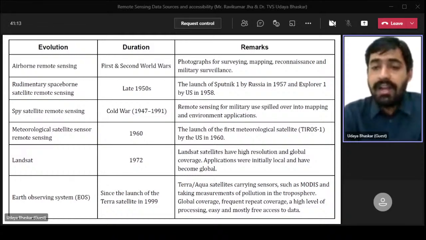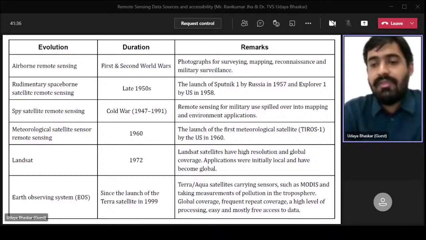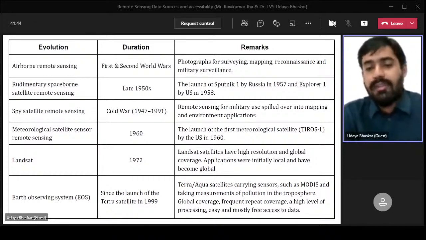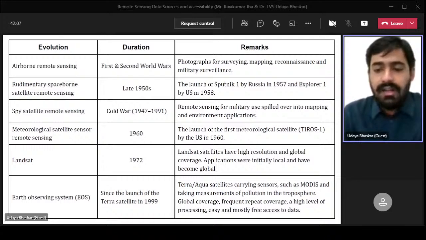Landsat satellites have high resolution and cover the global scale. This application was initially local, and then over time it advanced and became available for global scale also, with the Earth Observing System. Lately, in the 1990s, we have the Terra and Aqua satellites. They were launched, and from that time, sensors such as MODIS have been giving us a sufficient amount of global coverage of required data, which is now available to all of us. Free access is available and it's being distributed among all the scientific communities. Many advances have been made since, but basically this is how remote sensing information evolved over time.